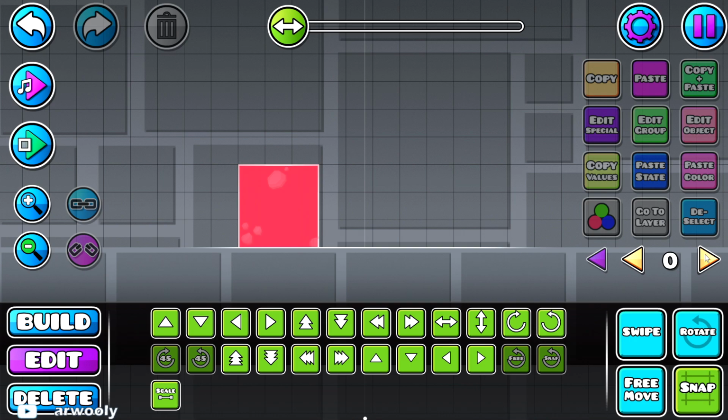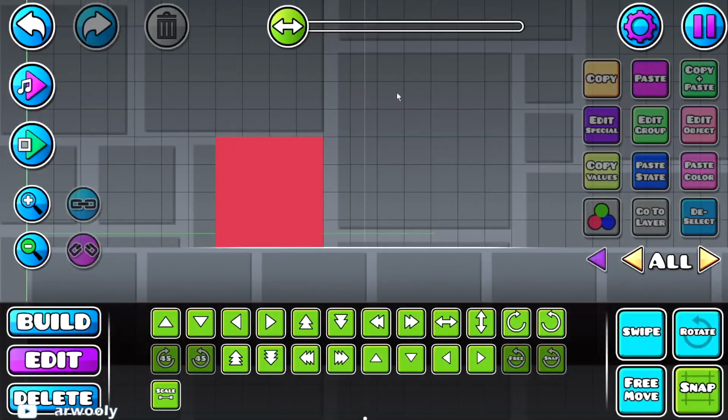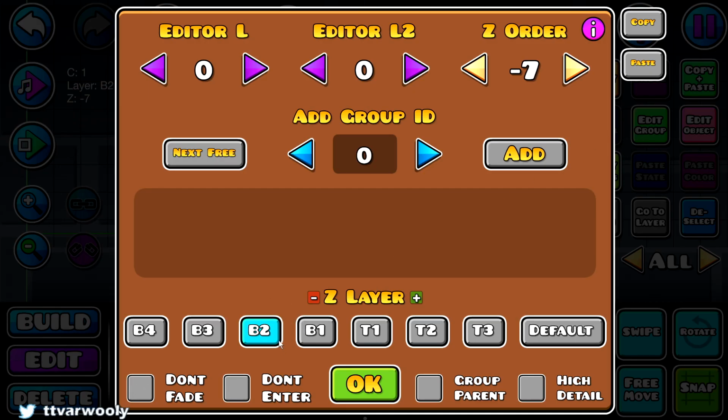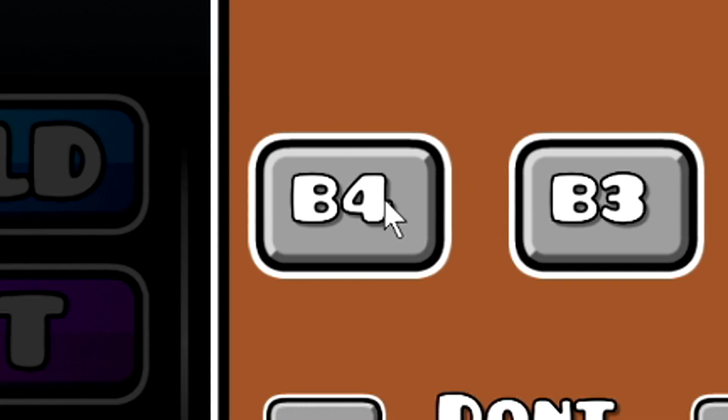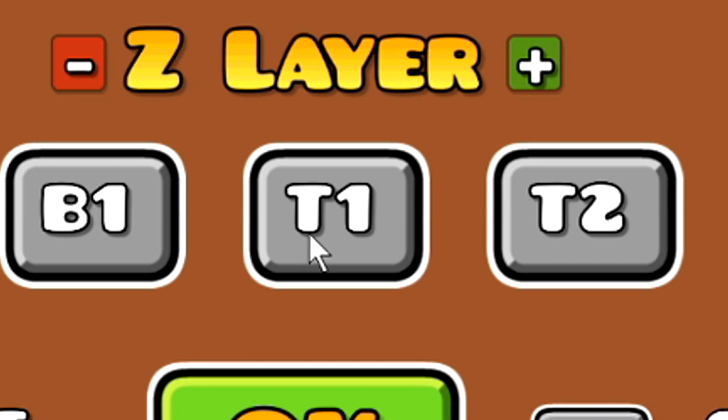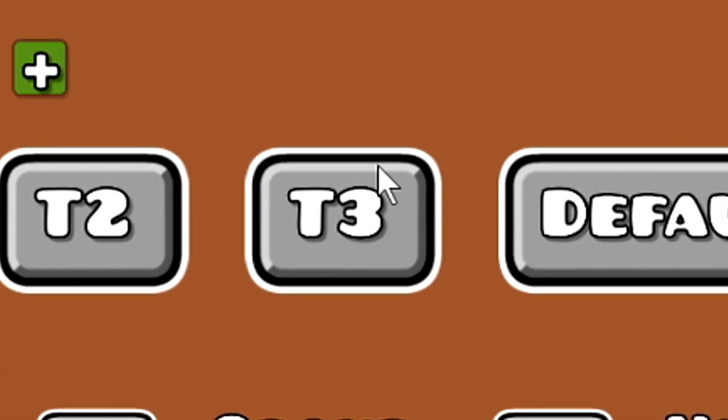So the next thing we're going to talk about is Z layer and Z order. All right. So what I've done in here is I've just made a borderless 4x4 block to demonstrate the differences between your T layer and your B layer. And so when I say T layer and B layer, if I select an object and I go to edit group, you can see down here at the bottom, we've got these Z layers. We've got B4, B3, B2, B1, and then we've also got T1, T2, and T3.